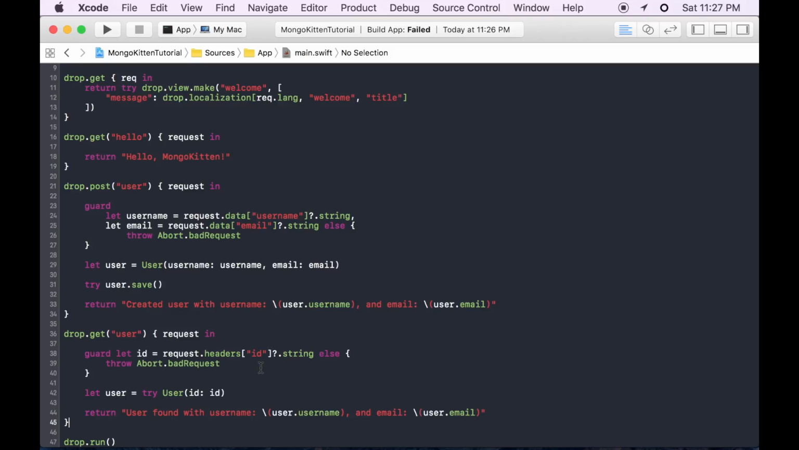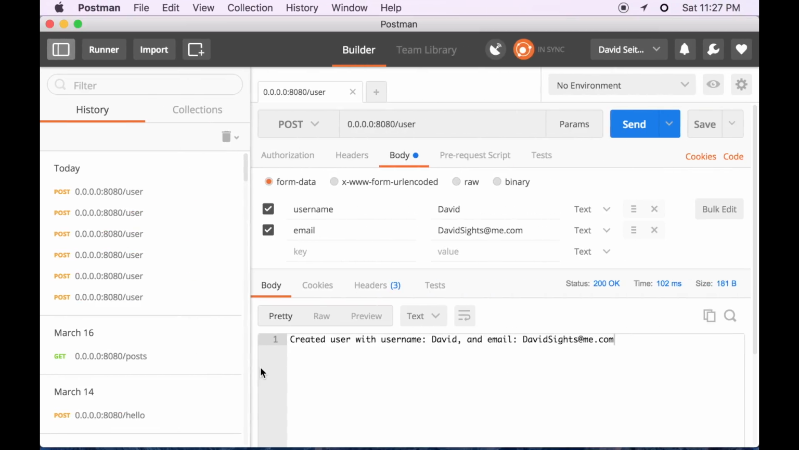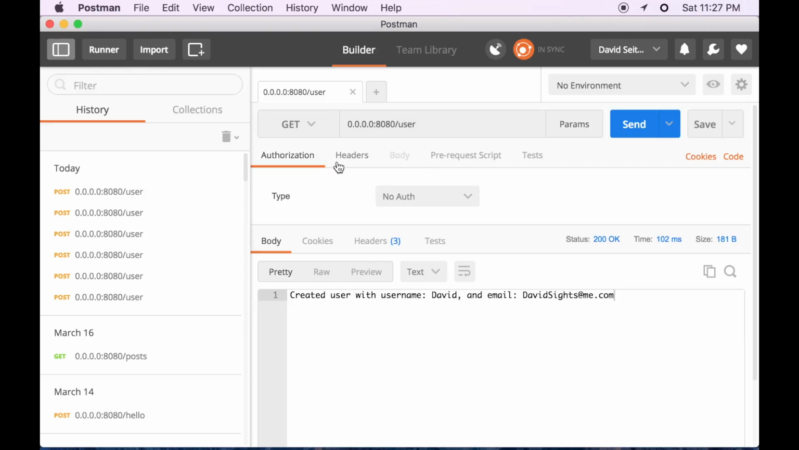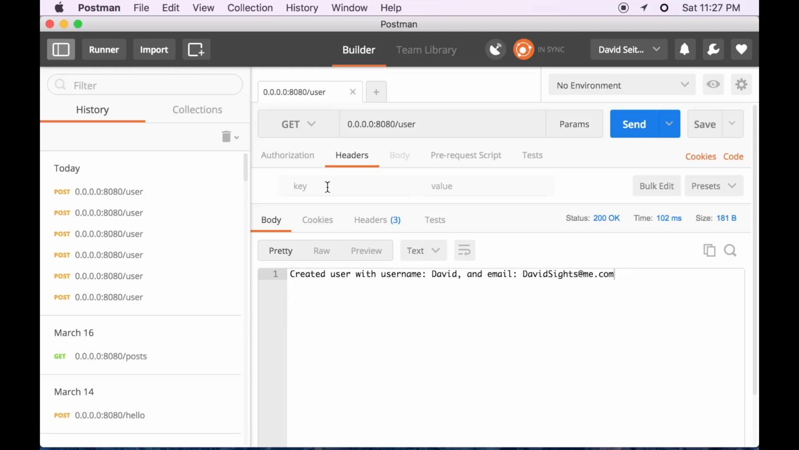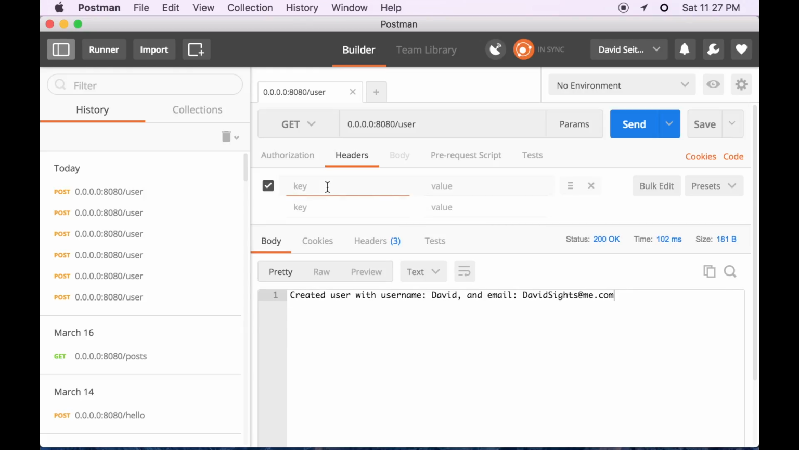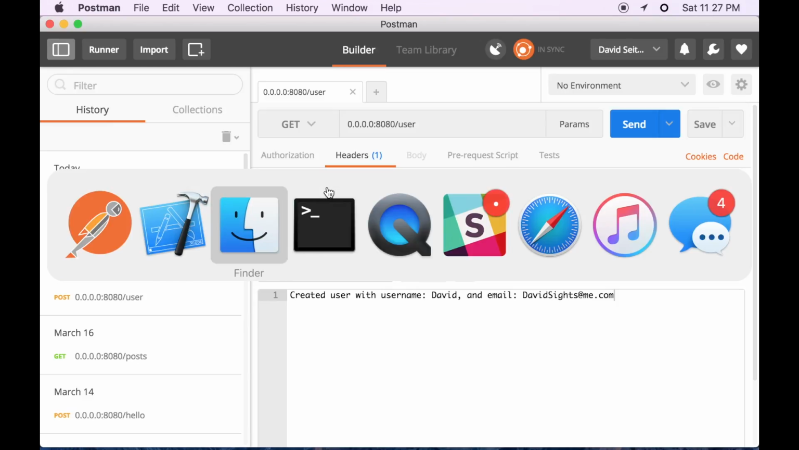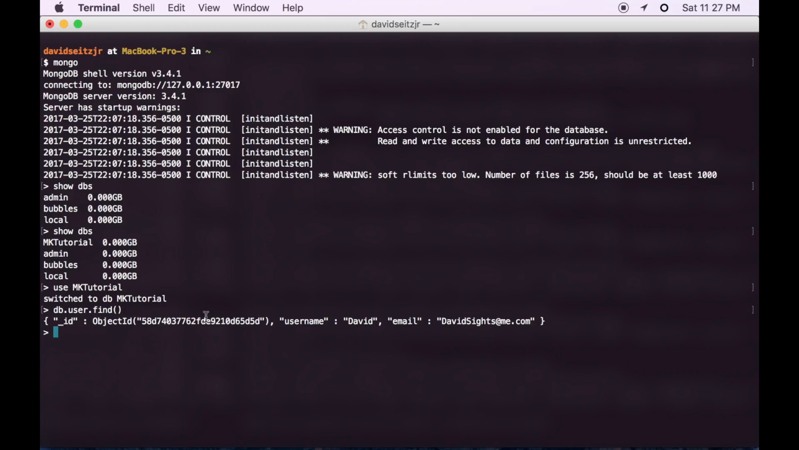Alright, let's go ahead and test this out in Postman. So we're going to switch this to a GET request. Now in our header, we're going to provide an ID. Let's jump over to our terminal and grab the ID here.